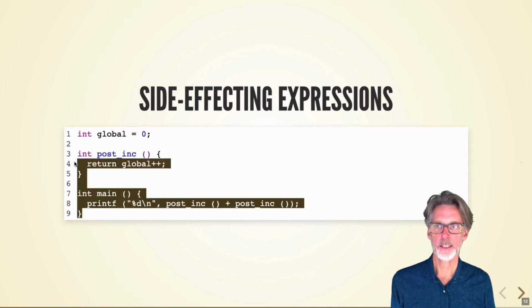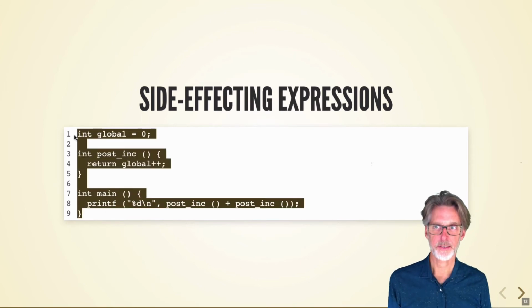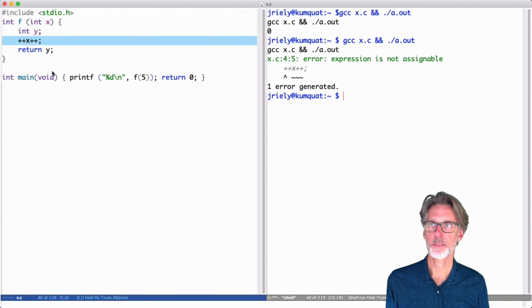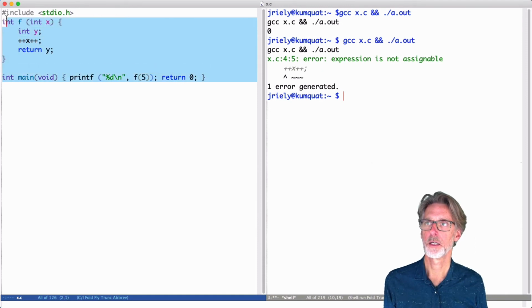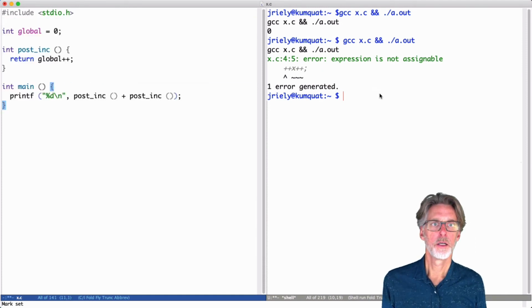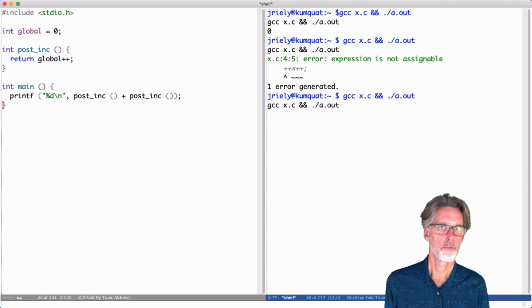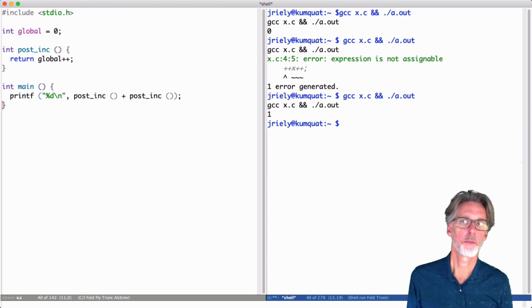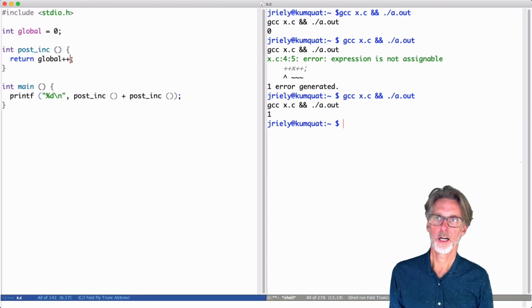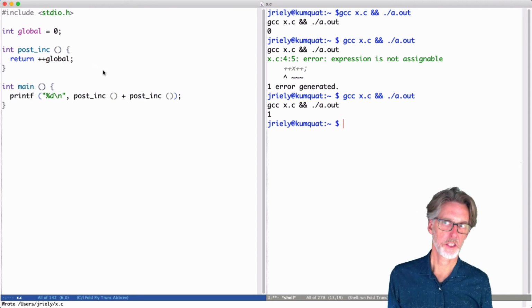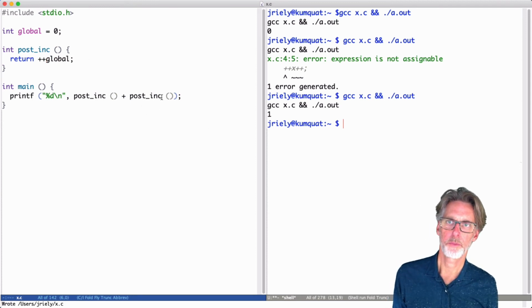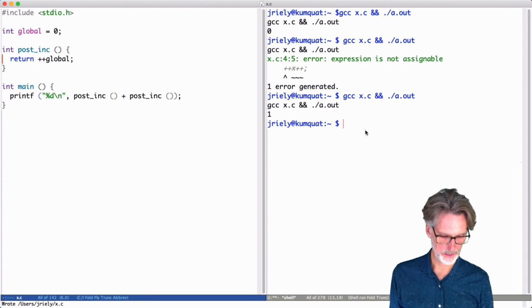So we can try this out and see if we get what we expect. So I'm expecting it to be 1. See if that's true. Indeed, that's what my computer is doing today. So we could also do a pre-increment here, and if we did, we'd expect to get 1 plus 2, which of course would be 3.